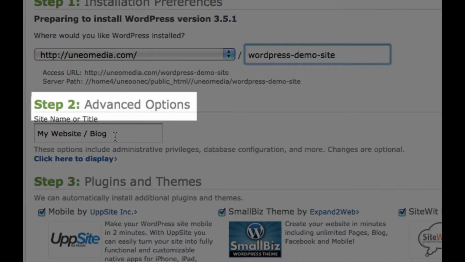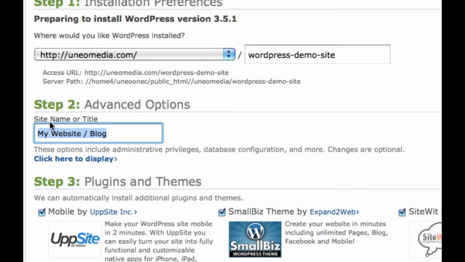Step 2. Advanced Options. Here you can give your WordPress website its own name or title. This will appear on the home page and will also appear at the top of most browser windows. It should be written in normal everyday language, so in my example, it will be WordPress Demo Site. There are more options in this section, and I do prefer to take advantage of them now.